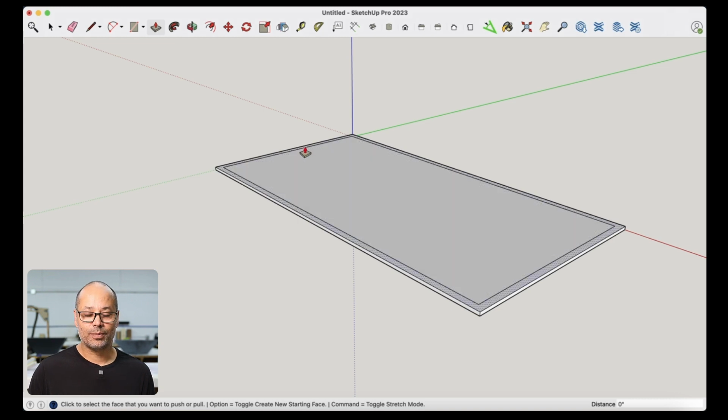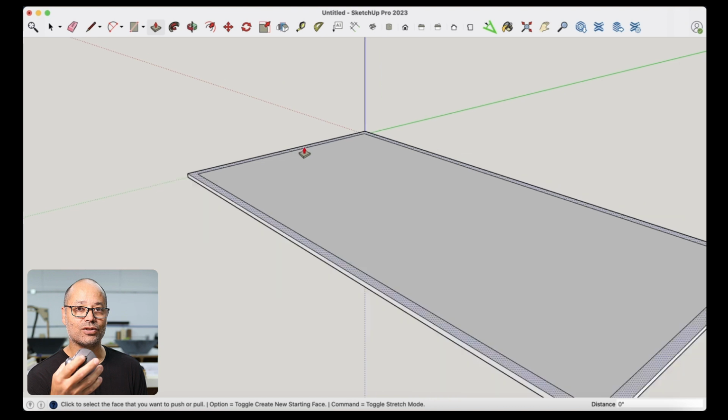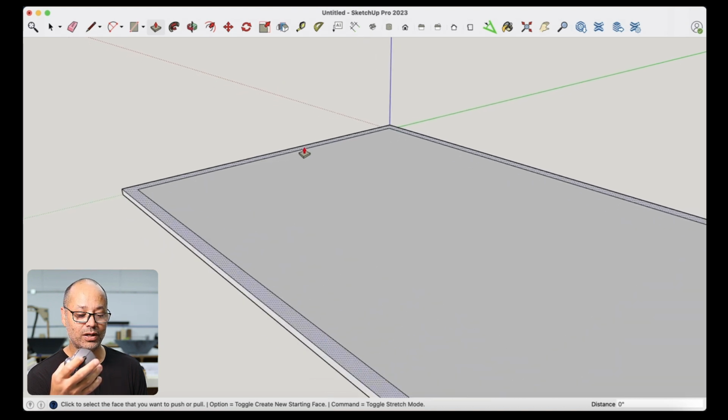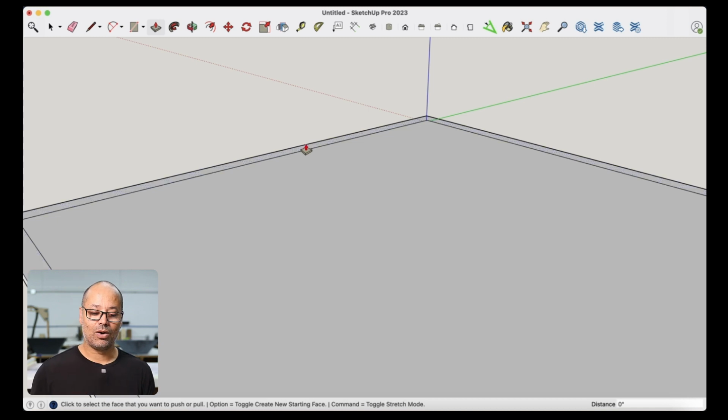Now, it's a little bit harder where I'm zoomed in at the moment to make sure that I'm over that. So here's another tip or trick. If you've got that 3-button mouse that I mentioned earlier, or a mouse that has a middle scroll wheel, you can actually use that to zoom in and out of your model. Super handy. So I'll go ahead and zoom in, and then I know where I'm placing my mouse exactly over that face that I want to operate on.